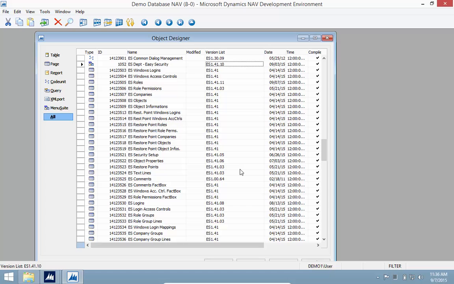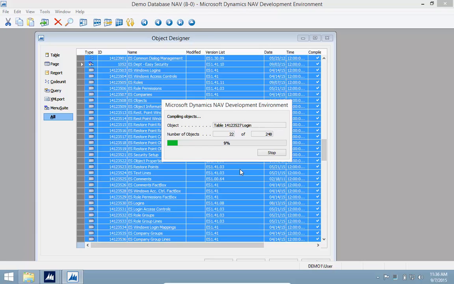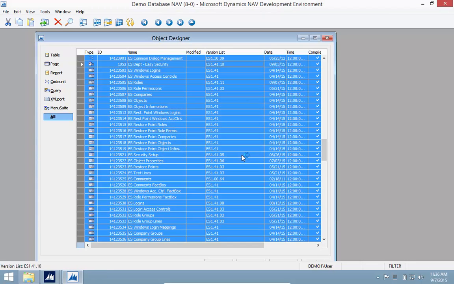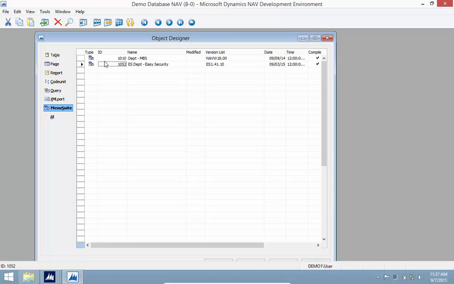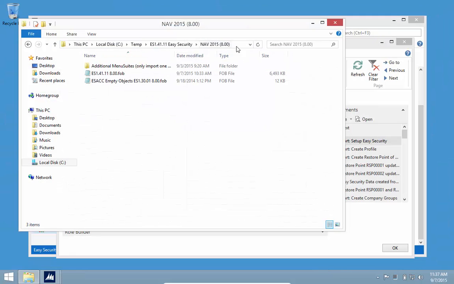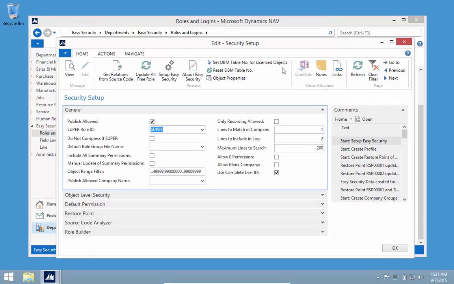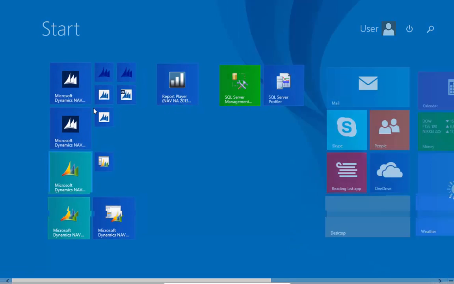Just to ensure everything works fine, I'm going to compile everything that starts with ES1 in the version list. And all of it compiled fine. To make the new menu suite show up, I would need to compile all menu suites in here. And then I can go back to NAV. I want to get the new menu suite, so the best way to do that is to close the client and open it again.